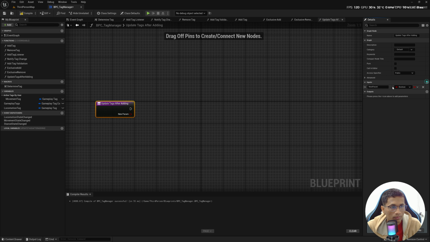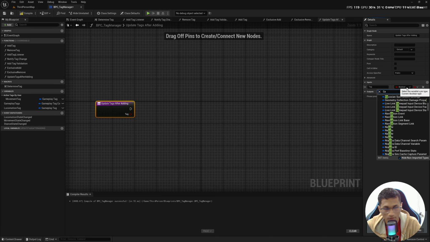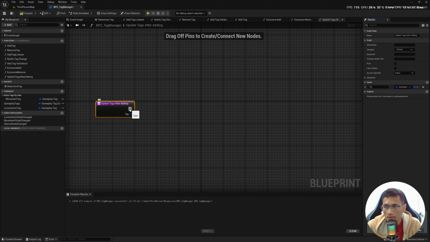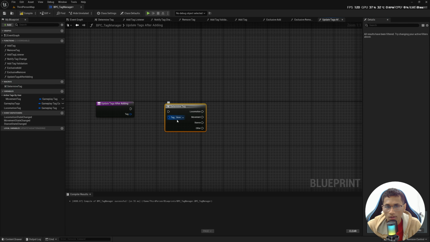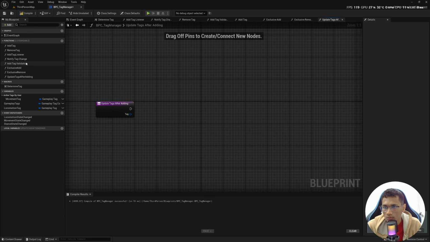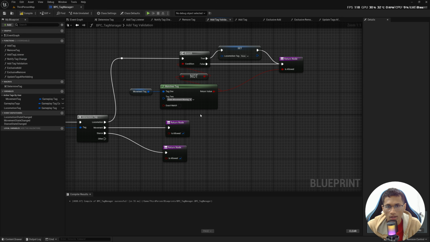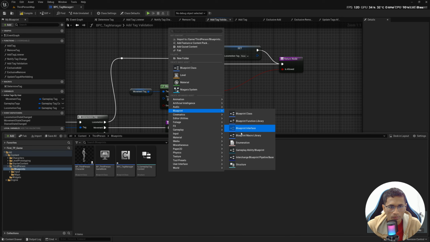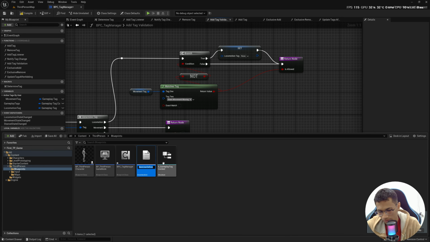Now first thing, we are going to know the tag. So this was the tag that was allowed and was added by the function, so we need to check that. Instead of bringing determine tag again and checking which was the parent, we can go to our add tag validation and create an enum from blueprints. I will call it e underscore single tag categories.